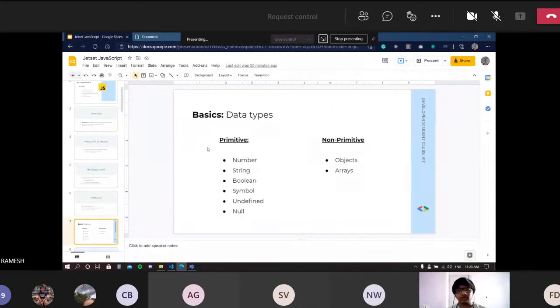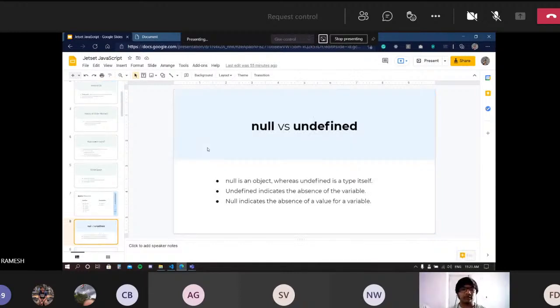And then moving on to undefined and null. We have undefined, we have null. Technically speaking, both are the same. They both say that your variable does not have a value. So then why do we need two separate data types? Let's check that out. Null is an object, whereas undefined is a type of itself. So undefined is a type, but null here is an object.